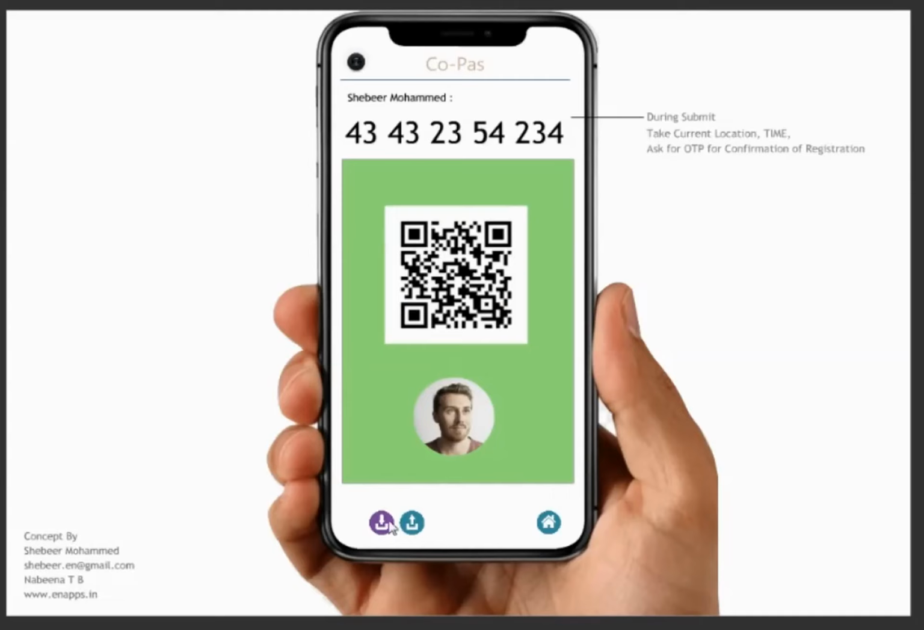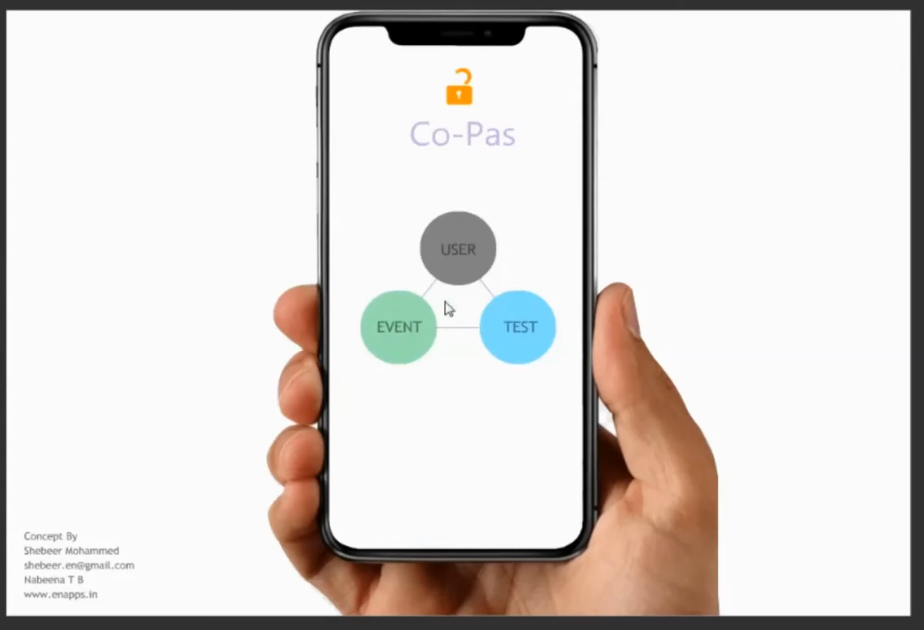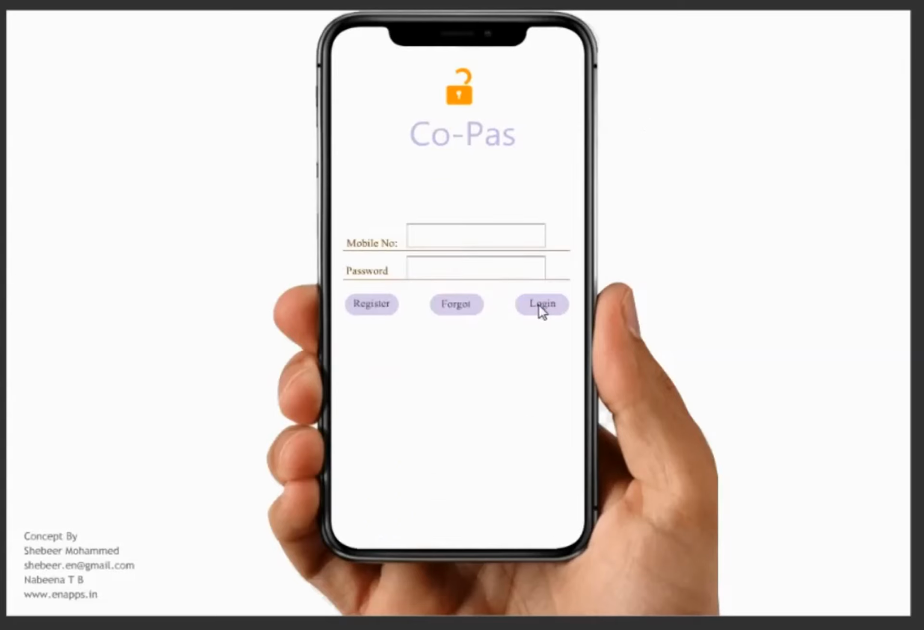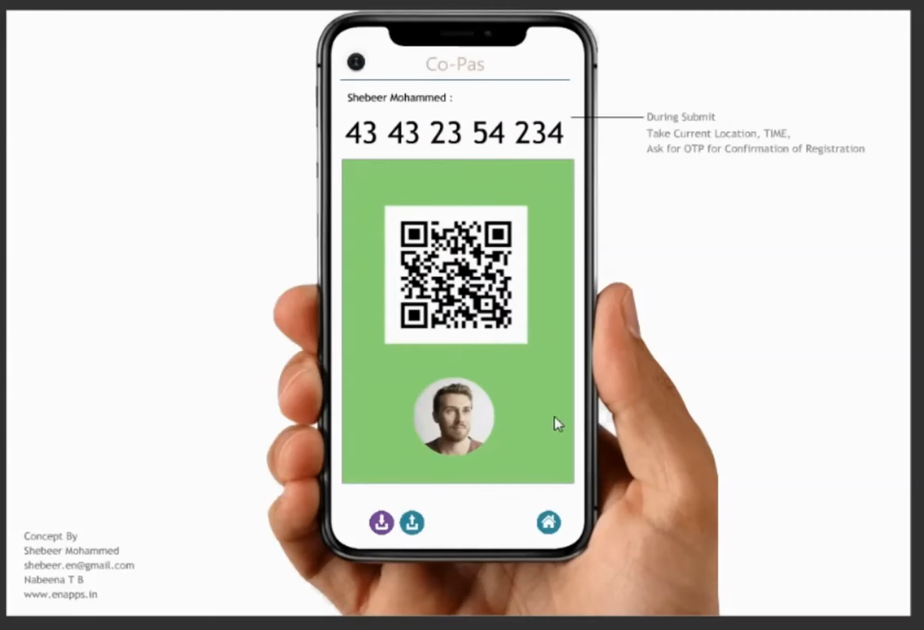Once a user registers, a user QR code is created, which can be saved or printed to use as a CoPas. Before lockdown, user status is green by default. Once registered, a person can log into the application, which will show his status. If he attended any event where there is a chance of COVID spread, his status will become yellow.